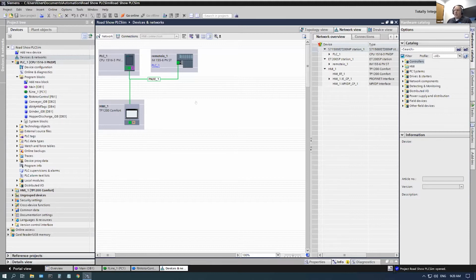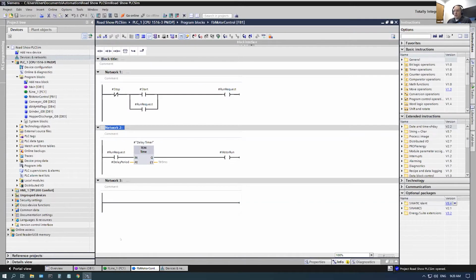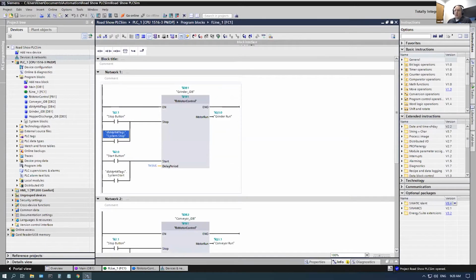What I've got here is just a simple little system programmed up. I've got some real simple code here in a function block, and then I'm calling that function block a couple of times within a function.